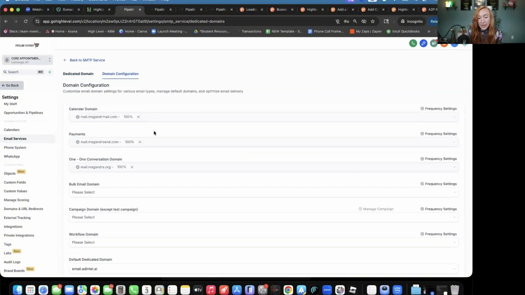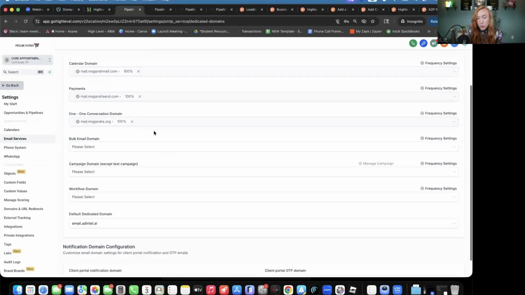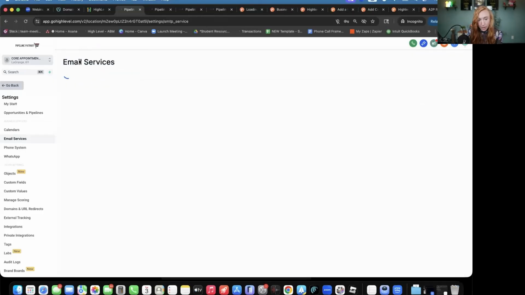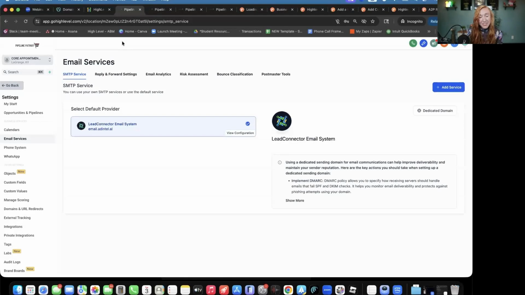We also have domain configuration over here. For the most part, none of you guys are going to need to worry about that. So again, there are some advanced settings in a lot of these different options. For the most part, we're just going to try and keep it simple. So now I can see that lead connector email is connected, and this is that sending domain. It's got the check mark. We are good to go.